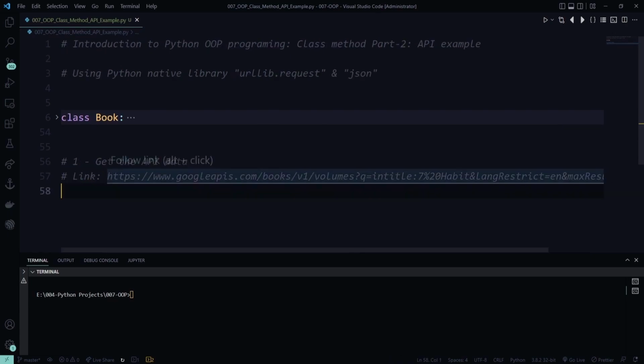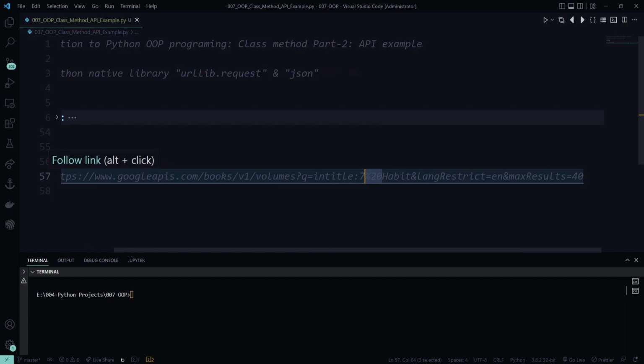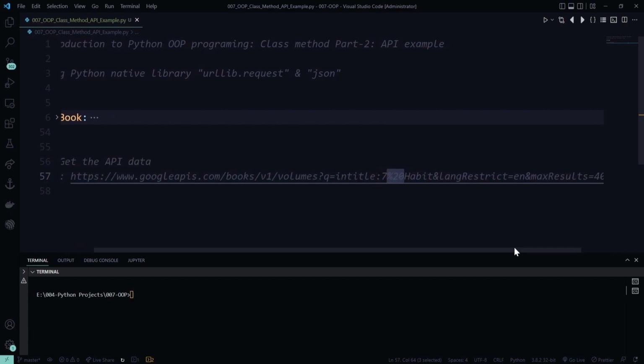So let's start with the HTTPS, and then we have the Google Books API v1 volumes, and then we have the q=intitle. So we are going to look for the title. And what you see here, the 7 and then the percentage sign and 20, this can be translated as a space, so from a research perspective it is "the 7 habits". After that, we have the language restricted to only English and the maximum results set to 40. So this is the link that we are going to study.